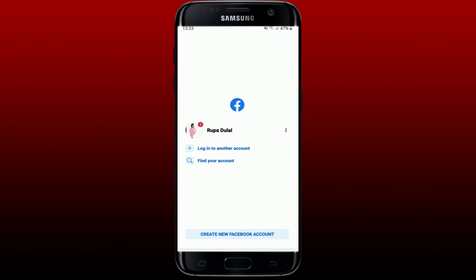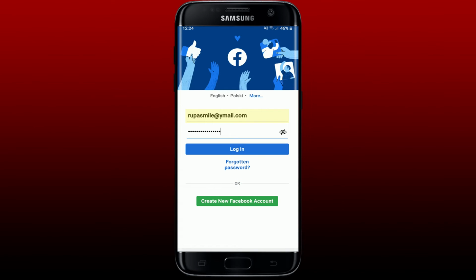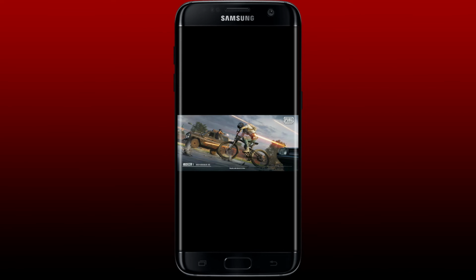Tap on your Facebook account or simply log into your Facebook account. Enter your Facebook account's credentials in the text boxes and tap the login button. Once you do that, you'll be able to log into your PubG mobile account with Facebook. Now wait until the game loads, which will only take a few minutes, and that's how you can easily log into PubG with your Facebook account.